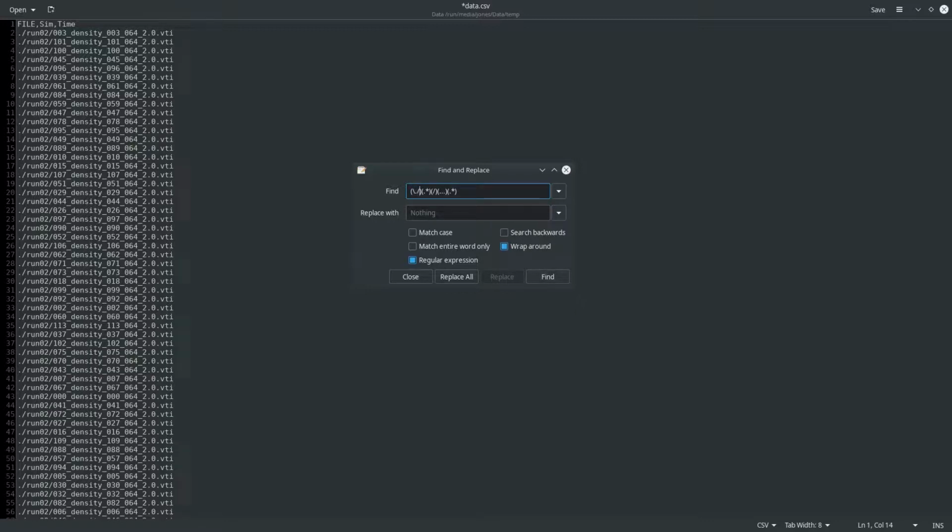Let me break it down. The first part is this dot dash at the beginning, and since the dot is a special character, I need to escape it. Each of these brackets will be an individual chunk. The next chunk is everything that comes before the next slash, so this will be our simulation. Then we have 3 dots, which means we will have 3 digits, which is the time. And finally the rest of the file path we will ignore for now.